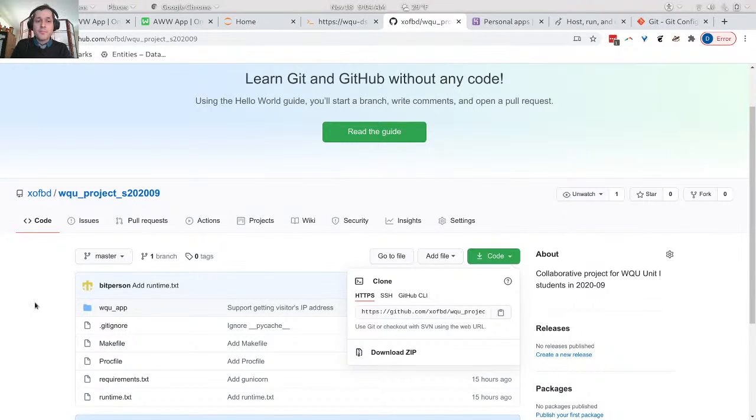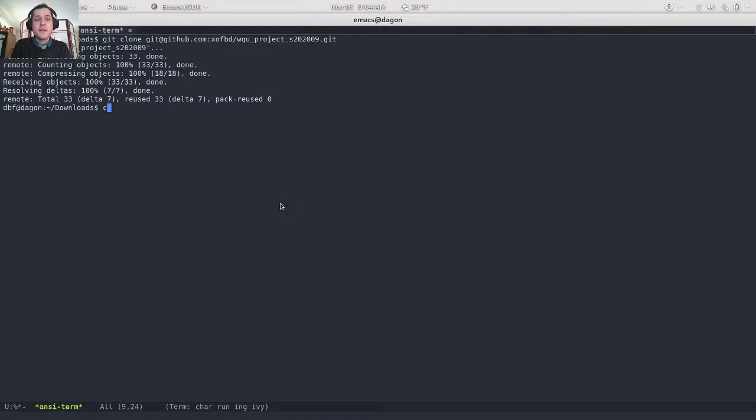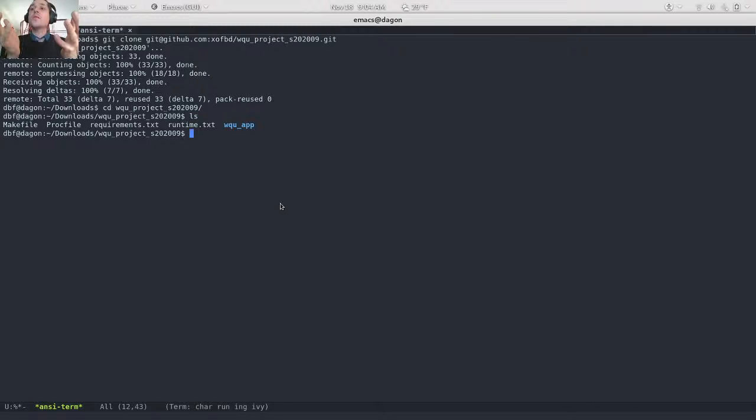So now that I've cloned the project, I have it existing on my personal computer. So I'm going to cd into it, wqu-project-s-2009, and hit enter. And now let's go ahead and deploy this on Heroku, right? The whole point here is let's deploy it on Heroku. And I think I have everything to get it ready to deploy on Heroku.